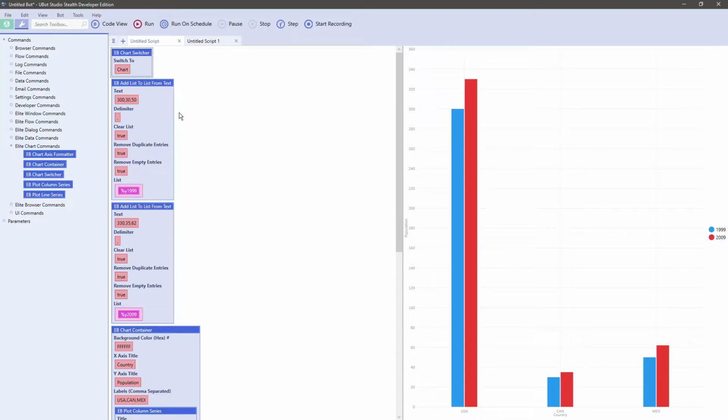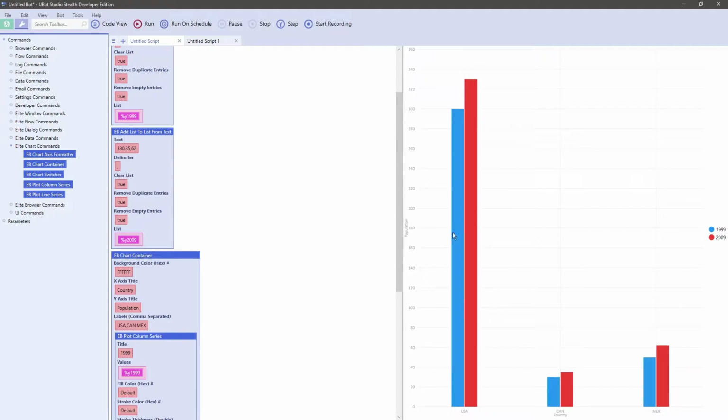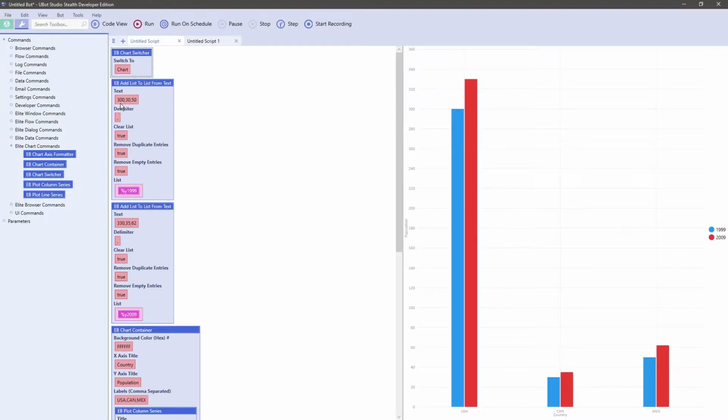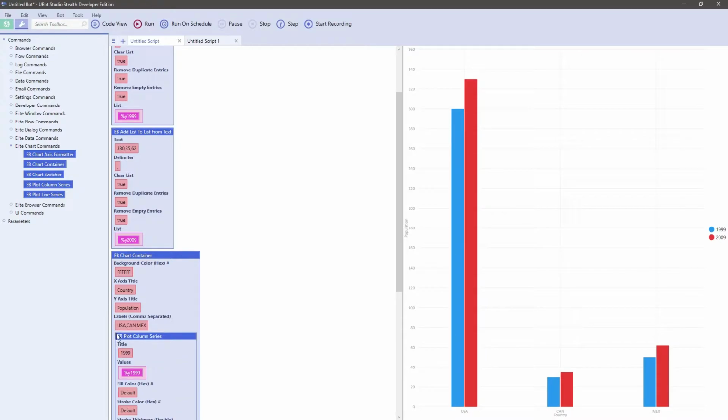the column chart, this is a year, 1999, and this is the year 2009. And we can see that in 1999, USA, which is the first label, has a population of 300 million. And in 2009, and I don't know if that's accurate, by the way, I just made these numbers up. In 2009, the population is 330 million. So we can see that the first number corresponds with the first label.